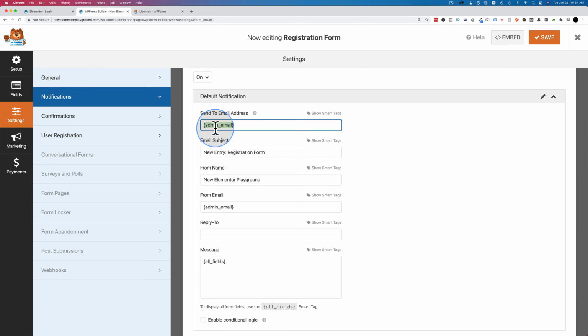So this is the admin email. If you want to add multiple emails, just add a comma and add in the next one you want to send to. So you can have as many email addresses as you want, and they all get a copy of whatever this email is. The admin email inside the curly brackets is a shortcode or possibly a smart tag. I'm not sure how WPForms labels those, but this will pull in the email address.